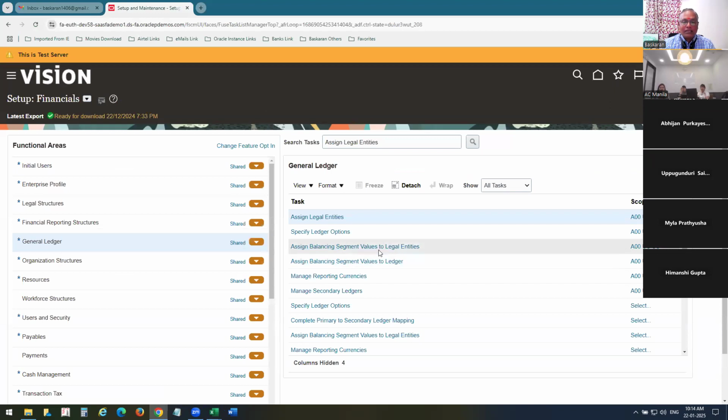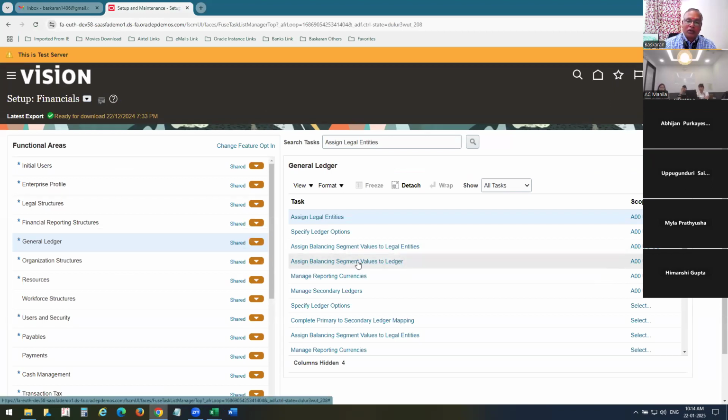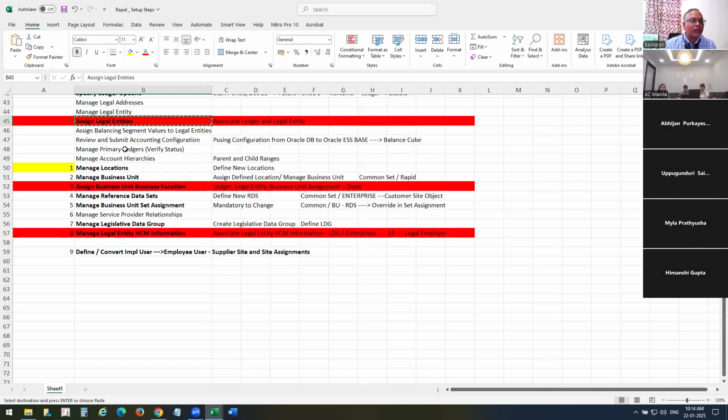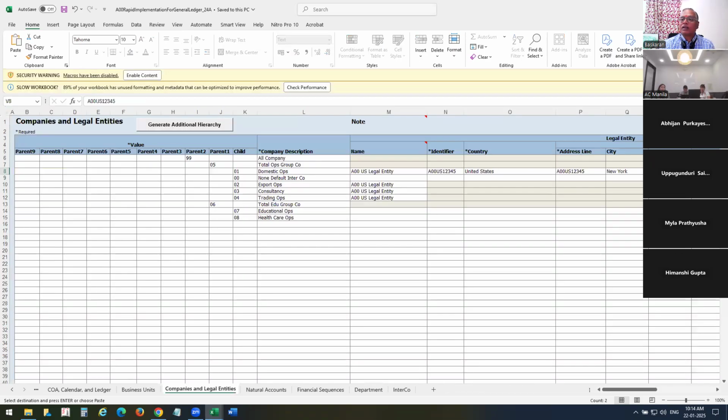So assign balancing segment value. You have not done this, but if you want, we can do it during our respective intercompany topics. So next I will move on to assign, review and submit, primary ledger, and then account hierarchy. All are completed. Now I can go to my manage locations.